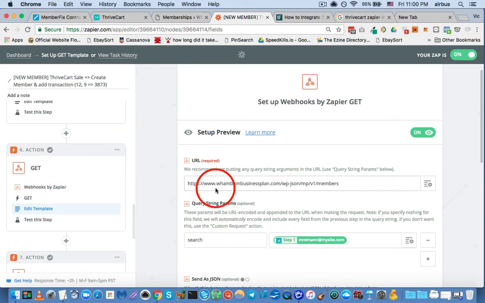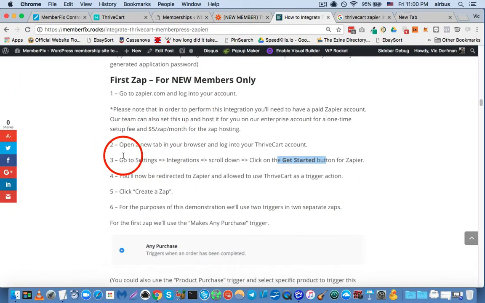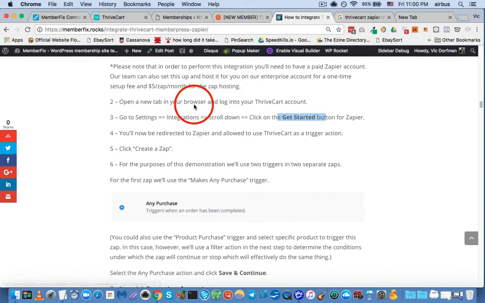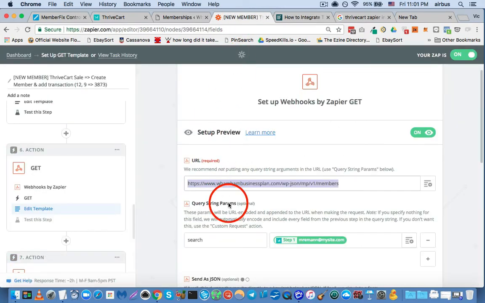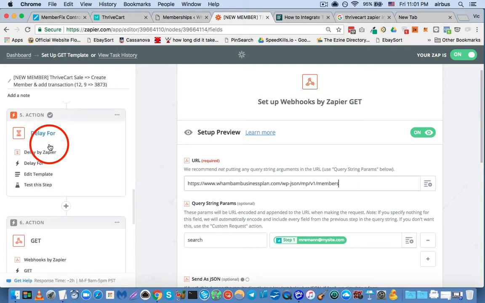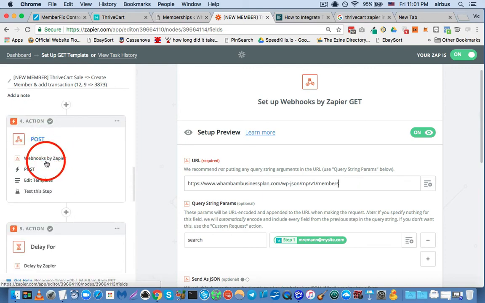Now the URL here is also different, so be sure to use the correct URL from this integration doc that I have here. Okay, so this is wp-json/mp/v1/members. I think it's different. Let's just double check that, make sure.